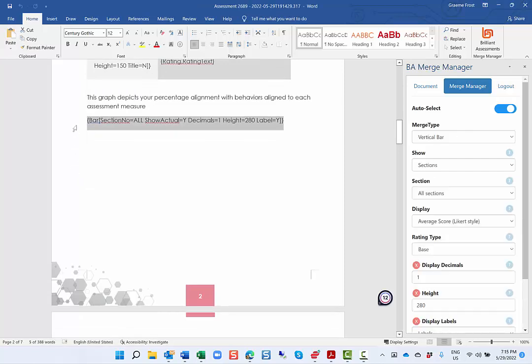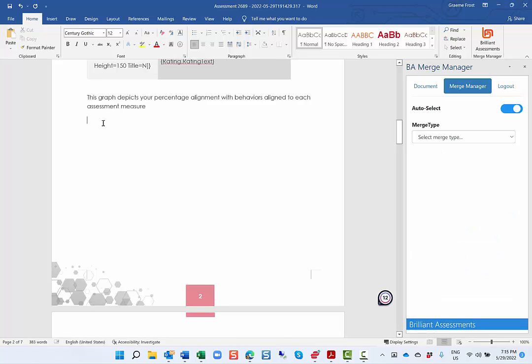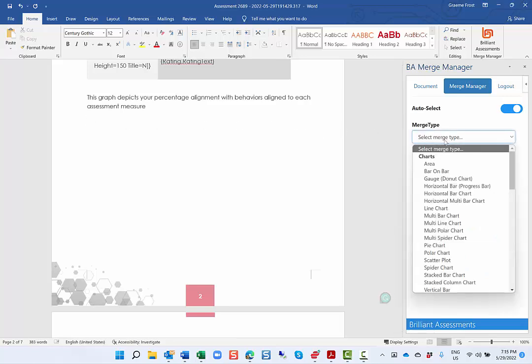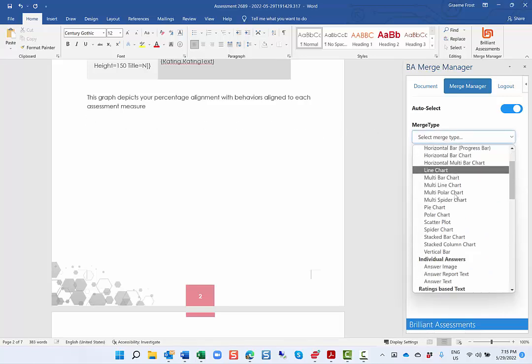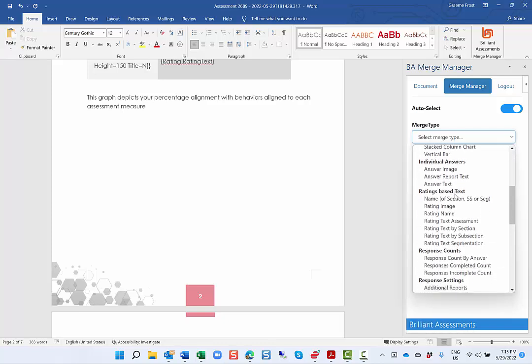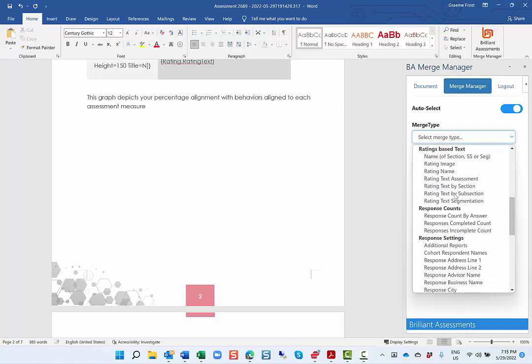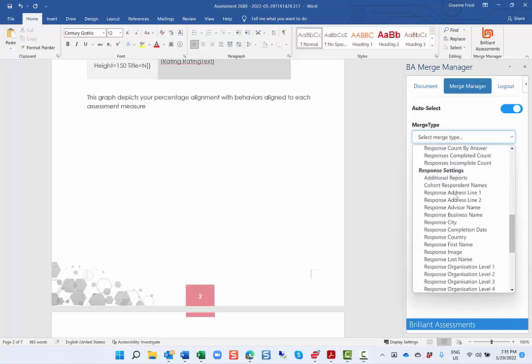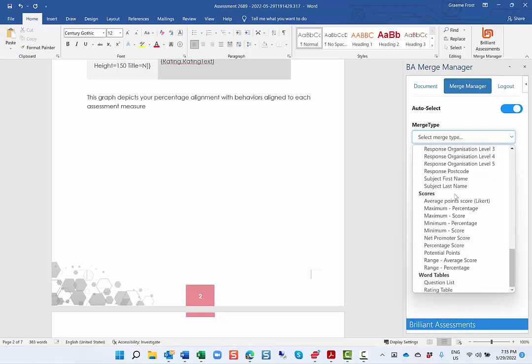Beside the donut chart are the overall score and overall rating text. Further down, we want to have a bar chart that will show the score for each section. Let's see how we will build that. Looking at the Merge Type options, we see all of the chart options, plus the ability to pull in individual answers, ratings at all levels, information about the respondent, and scores in different formats.